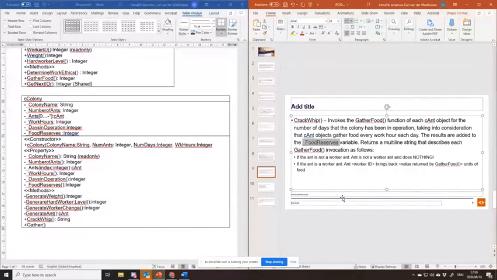So there's two ways of doing this. One way of doing this is you can either invoke gather food for each CAnt, and then inside CrackWhip allocate those resources for food reserves, or you can add a void gather food function that will call the gather food for each ant, change the variable, but the CrackWhip determines the multi-value string of what the return of that value is and whether it is a worker ant or not.